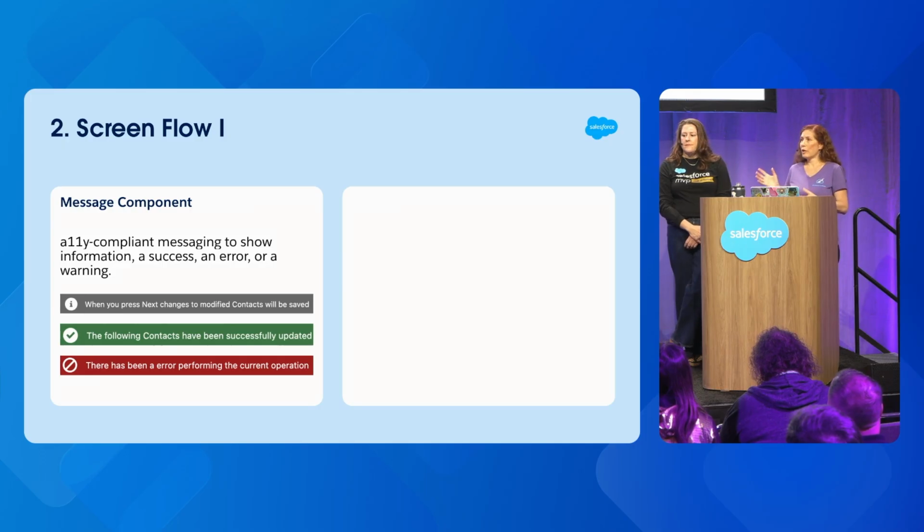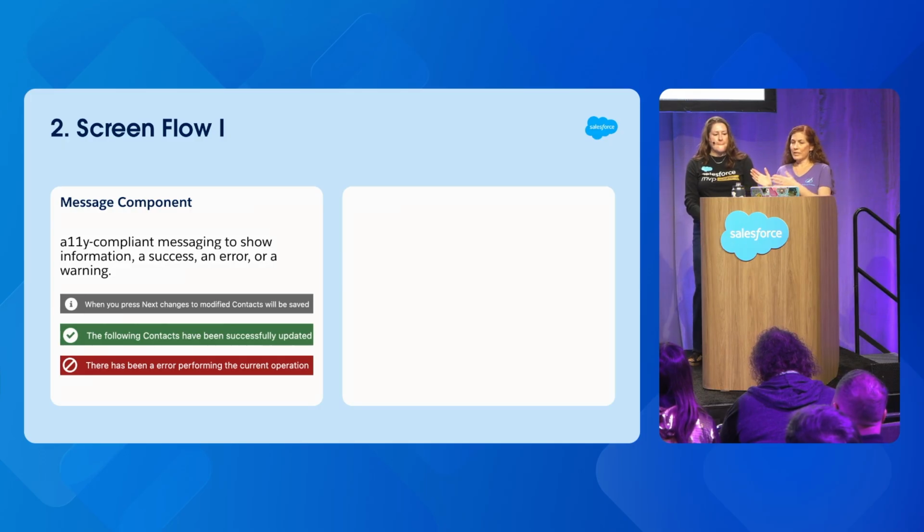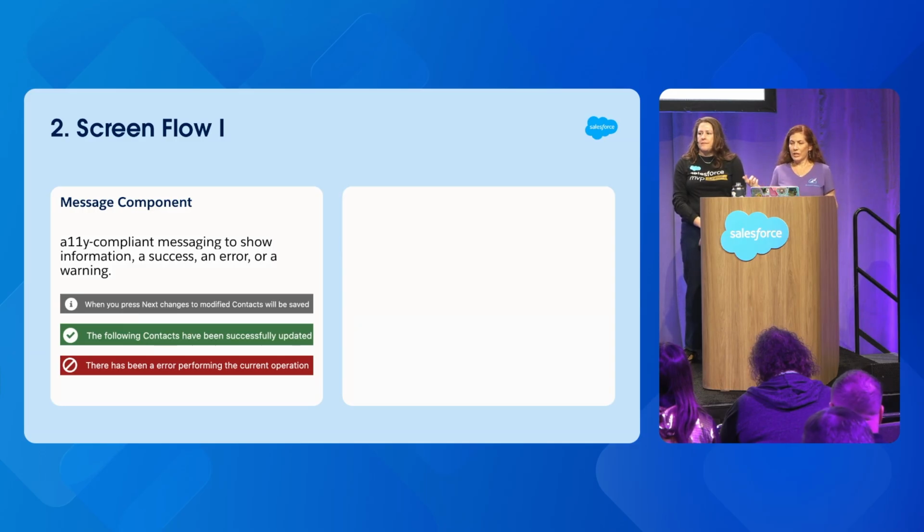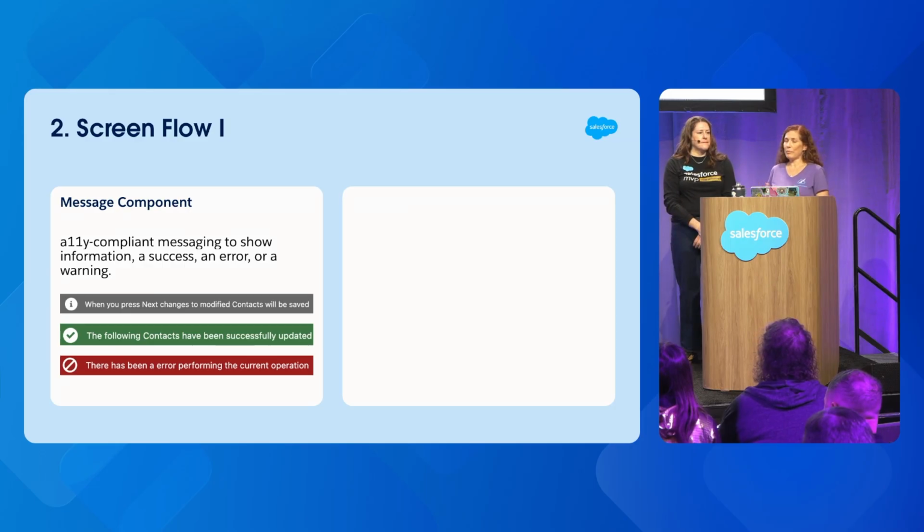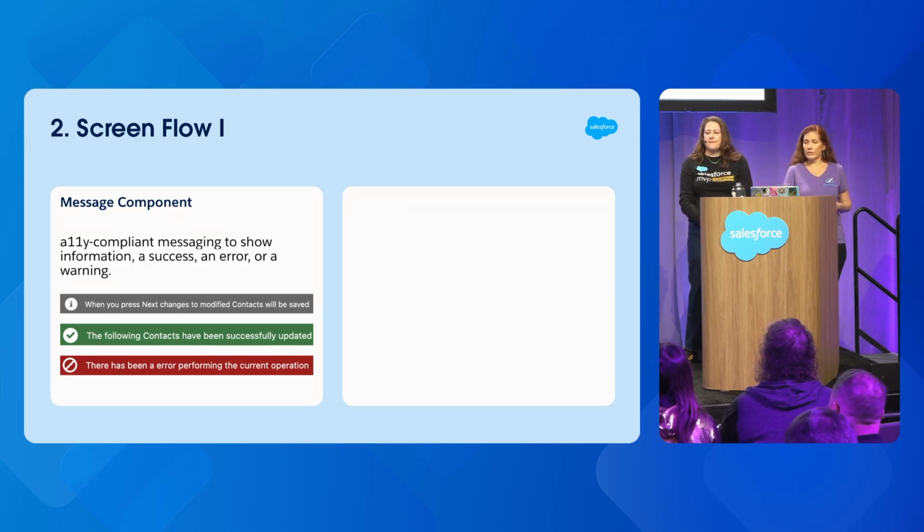But this isn't just to help you visually. It's actually also accessibility friendly. This means that a screen reader can interpret the message type in addition to the message itself. These messages can be dynamic by pulling in data right from your flow.